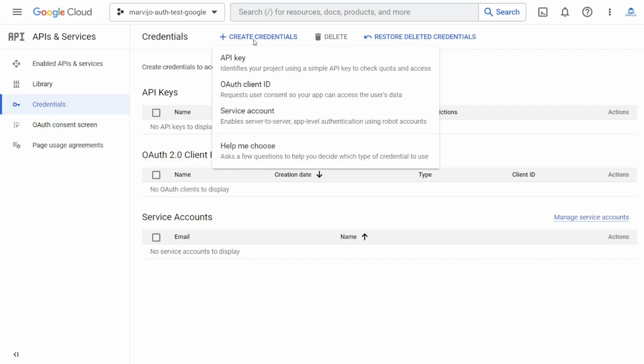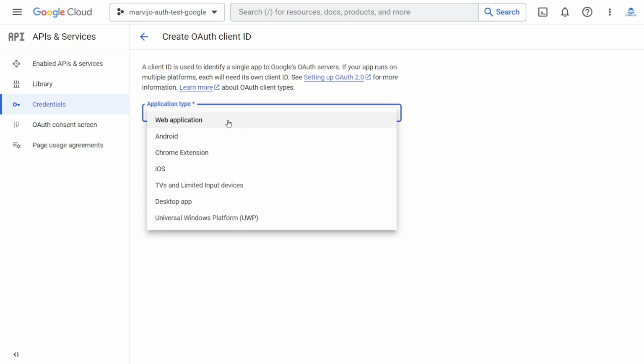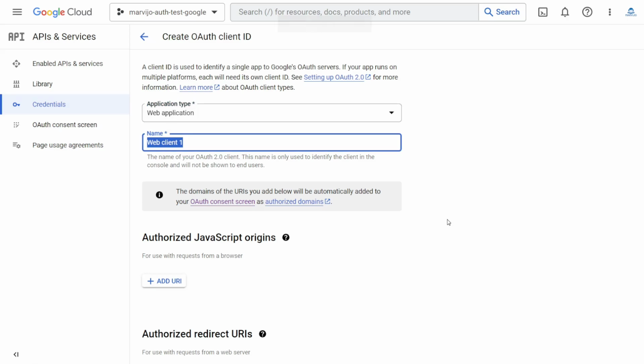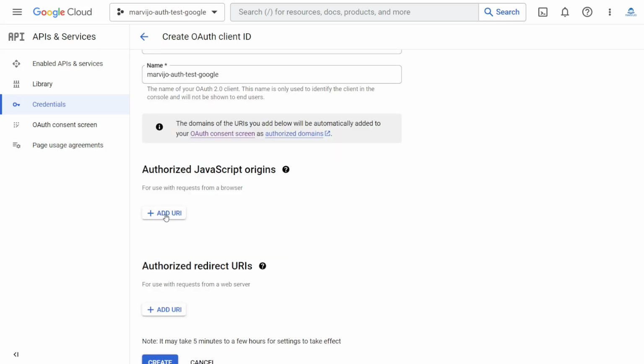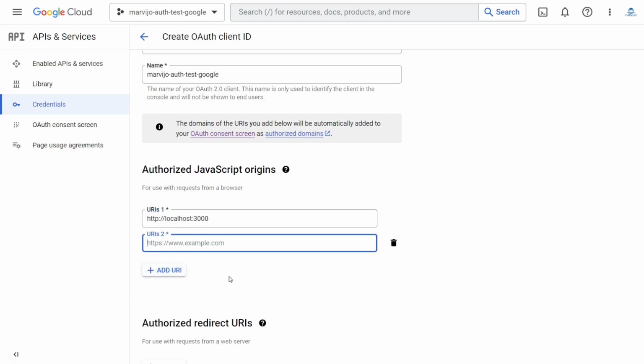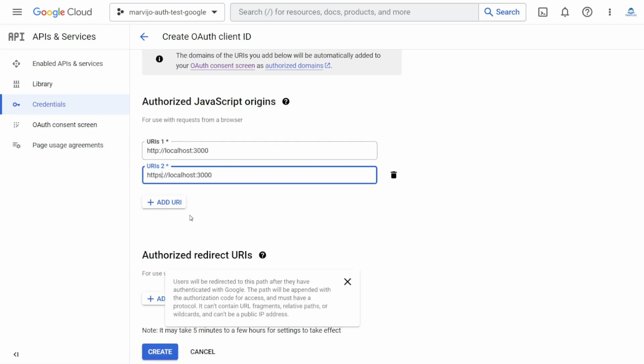Create credentials. OAuth client ID. The application type is a web application because it's NextJS. We're going to give it the same name, my virtual auth test Google. Authorized JavaScript origins. We're going to add localhost, not secure, for 3000. Add URI. Just add the secure one as well, though it won't be necessary.